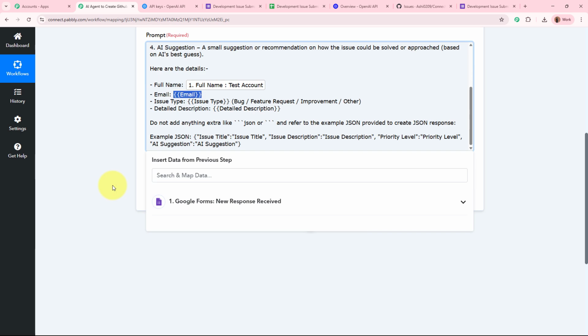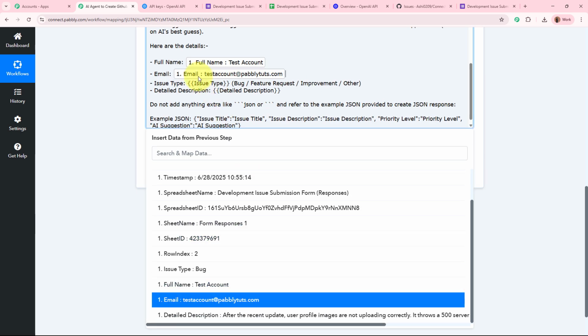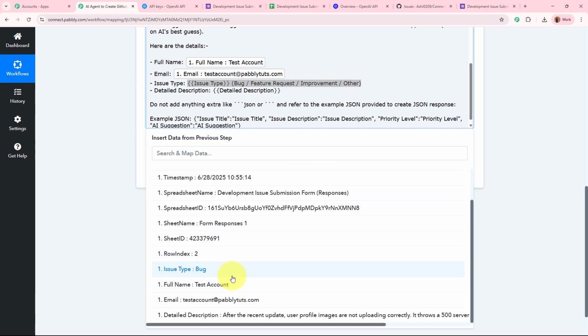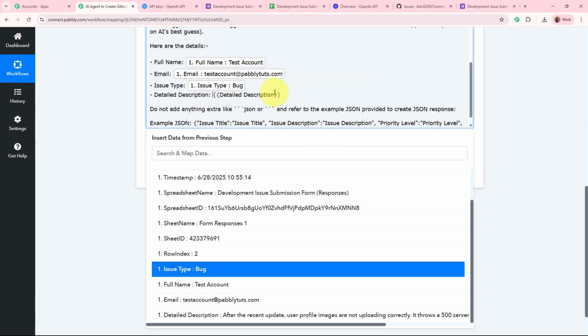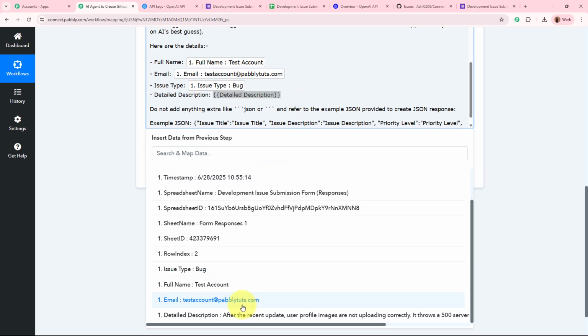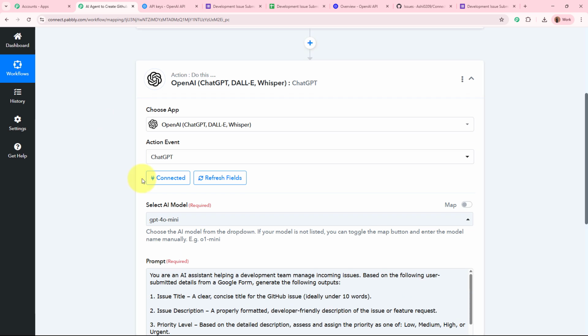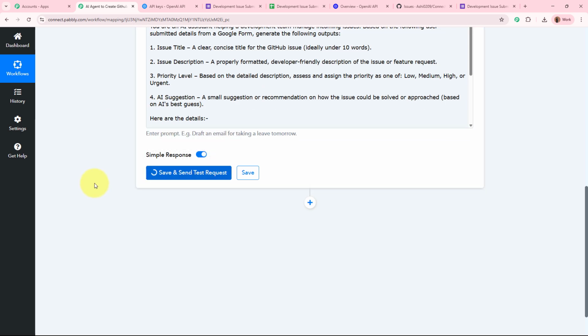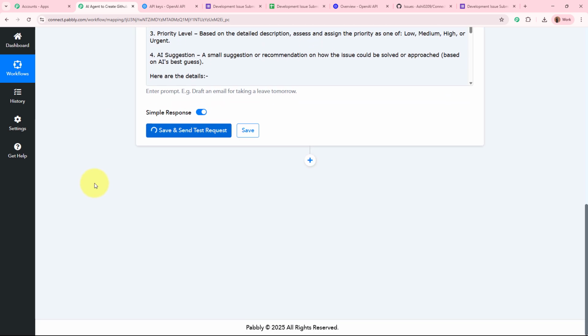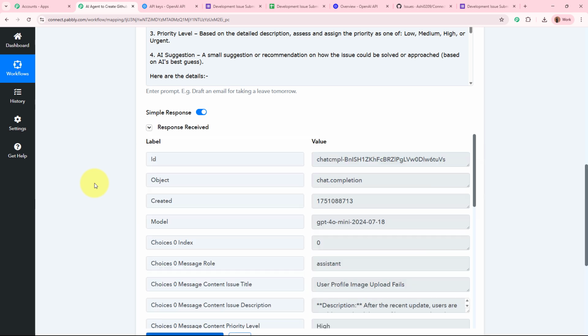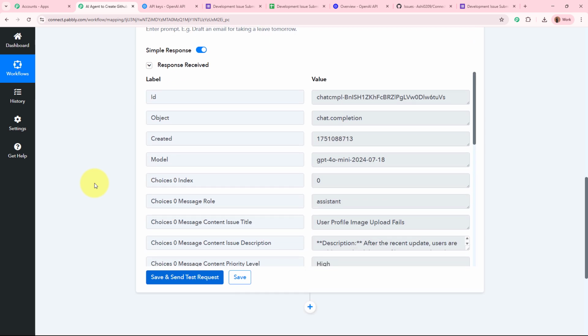In a similar manner, it is asking for the email. So I'm going to map the data of the email right over here. Next, it is asking for the issue type. So for the issue type, I'm going to map the data, and for the description over here, I'm going to map the data of the description right here. Okay. After filling in all the required details in the entire prompt and selecting the AI model, I'm going to simply click on this save and send test request button right here. And within a few seconds, you can see this AI agent is going to give us a response.